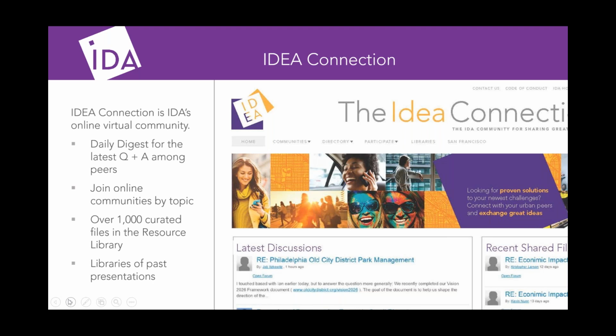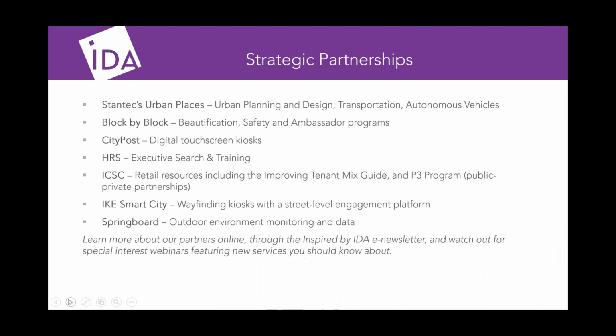Definitely strongly agree with that. Everything Dennis mentioned about Idea Connection. IDA has several partnerships with organizations who are excited to be working with you. You can find out more about our various partnerships with Stantec Urban Places, Block by Block, City Post, HRS, ICSC, Ike Smart City, Springboard, and others online under the Community tab.